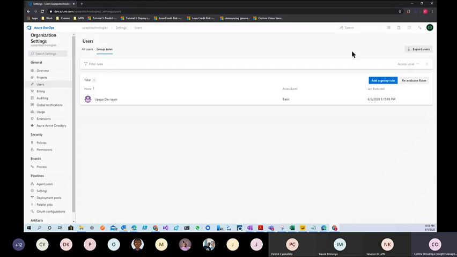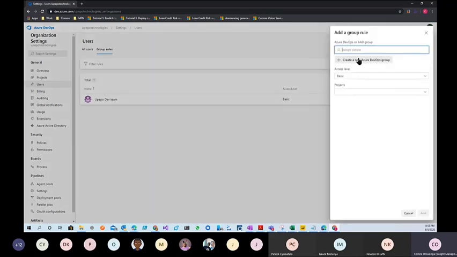Here is where you separate your groups. For this organization, we have one group called Upepo Dev Team. Access level is basic. I can add another group rule and say I want to create a new Azure DevOps group, and I can assign people to that group. So in this scenario, see, it's very easy. I know this is a group that I want to collaborate with everyone, so I just say Upepo Dev Team. Anyone in Upepo Dev Team has access to that. And if I don't have one, I can create a new group rule.